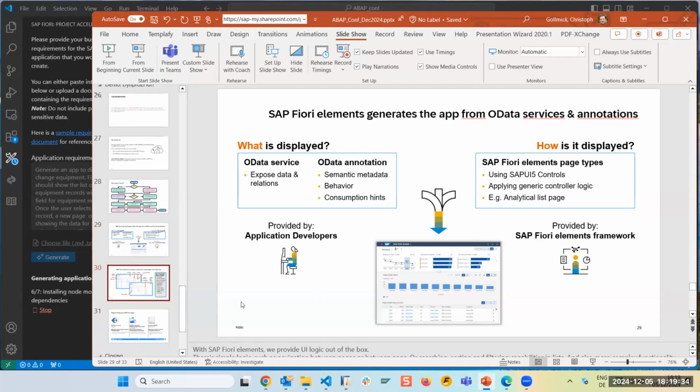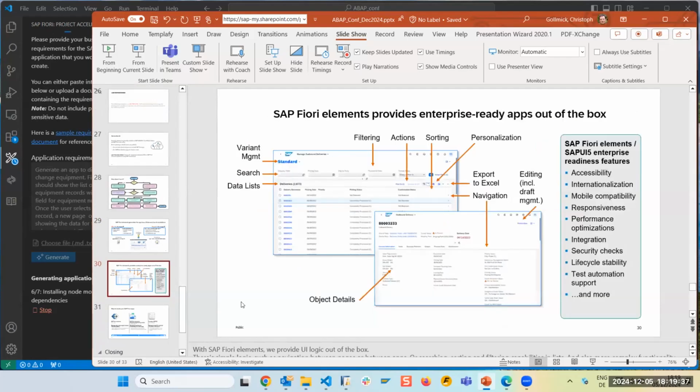And we have a lot of capabilities with Fiori Elements already for free. Like the variant management, the filter bar is already there. Of course, you have to define which filters you want, but this is all there. The whole actions behind. We have action support. On the table, you have sorting, personalization, export to Excel. All these features are coming for free from the SAP Fiori Elements framework.